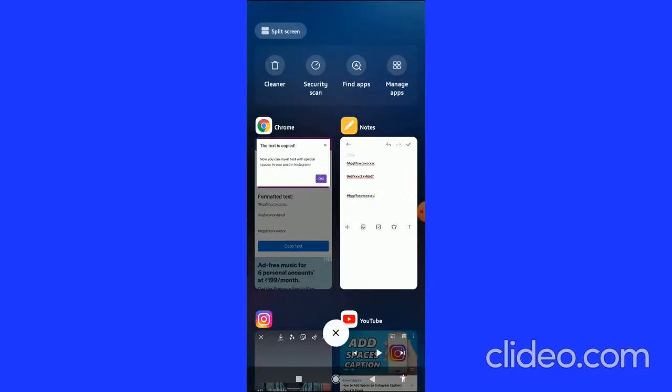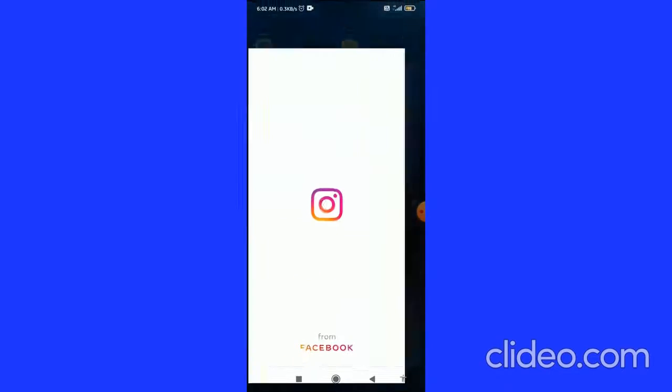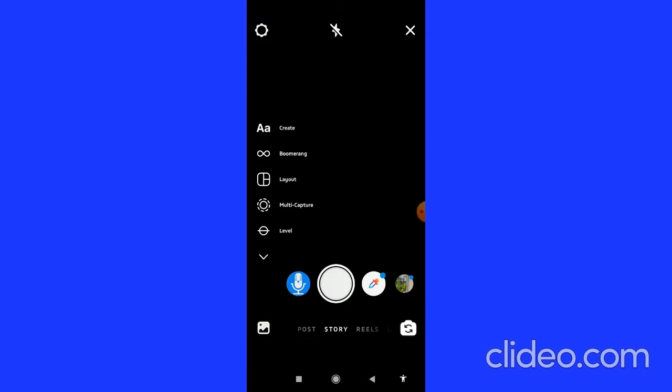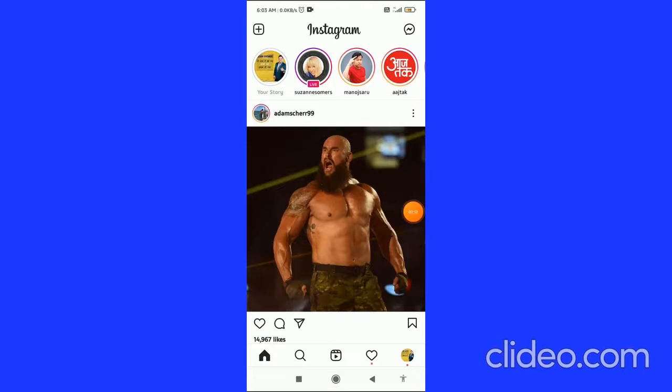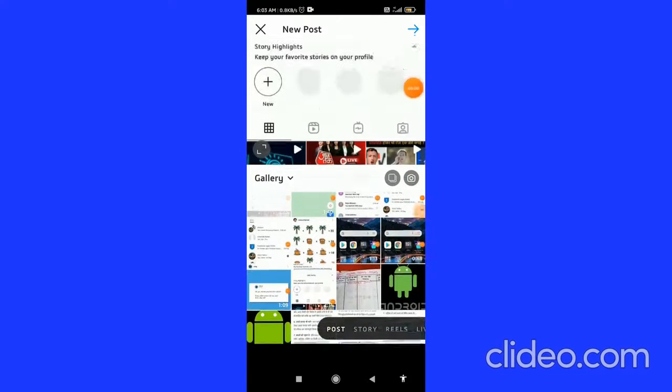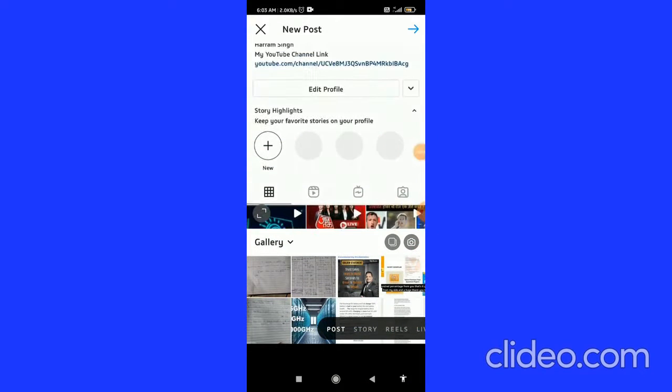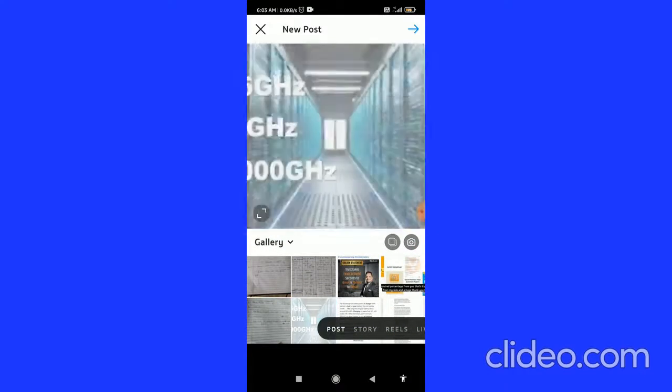Another step is you have to open your Instagram app, and then select any of the posts that you want. You have to choose a post. So let's see, I am choosing this post. You click on this post, and then you have to click on next, and then again click on next, and then here you can paste your caption. So here you can see there are spaces.